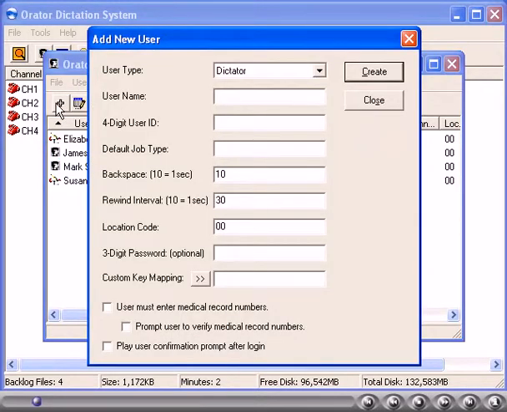In the Add New User window, we will enter the user information. First, we will select the user type. From the drop-down list, we can select Dictator or Transcriptionist. Next, we will enter the user's name, user's 4-digit ID, and the default job type. The job type is a folder on the system to group work together. If the default job type field is left blank, the user will be prompted to enter a job type when calling the system. The backspace and rewind intervals determine the sensitivity of the rewind function.